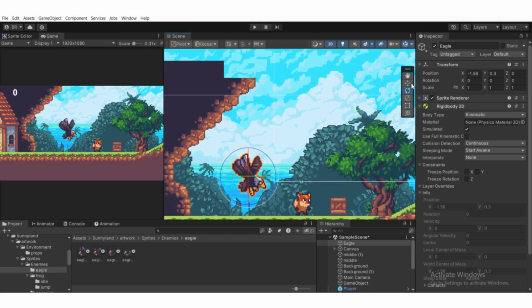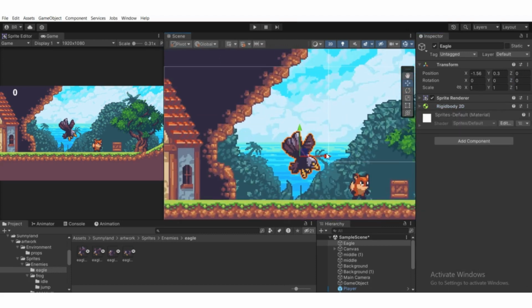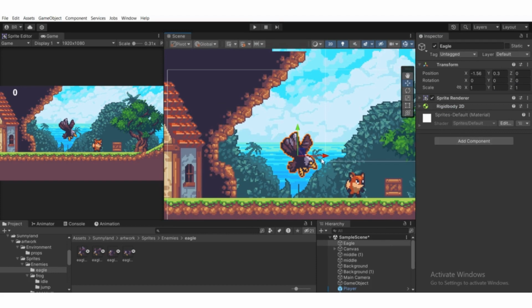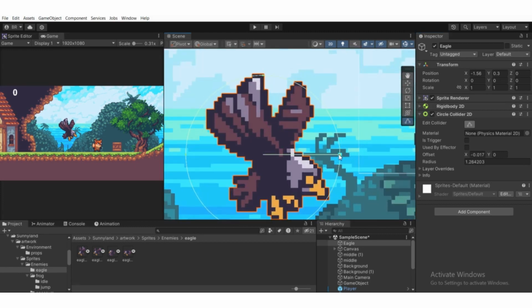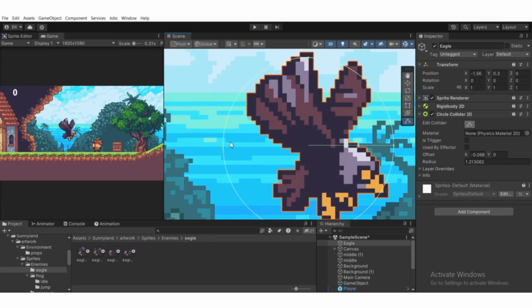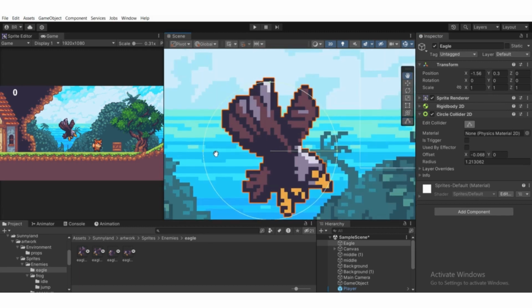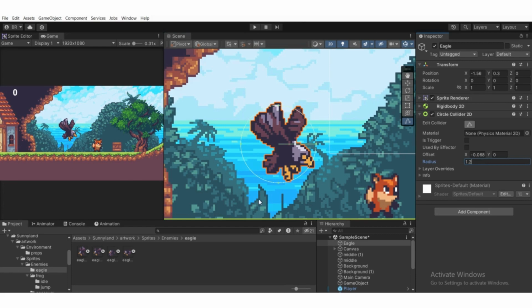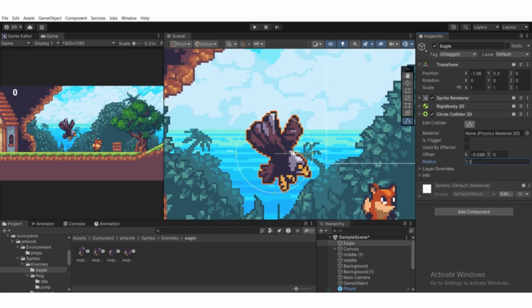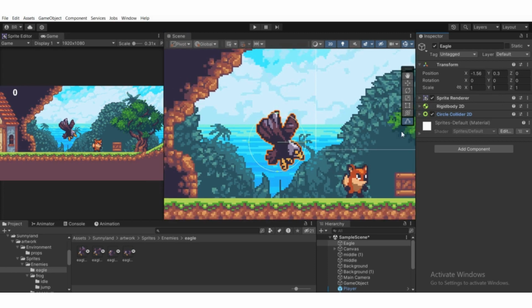We also need to add a collider. You can choose any collider, box collider or circle collider. I'm gonna select circle collider 2D, go to edit collider, and make the collider the size of this sprite. I'm gonna make it about this much, and now it's pretty fine. I'm gonna set 1.2 radius.